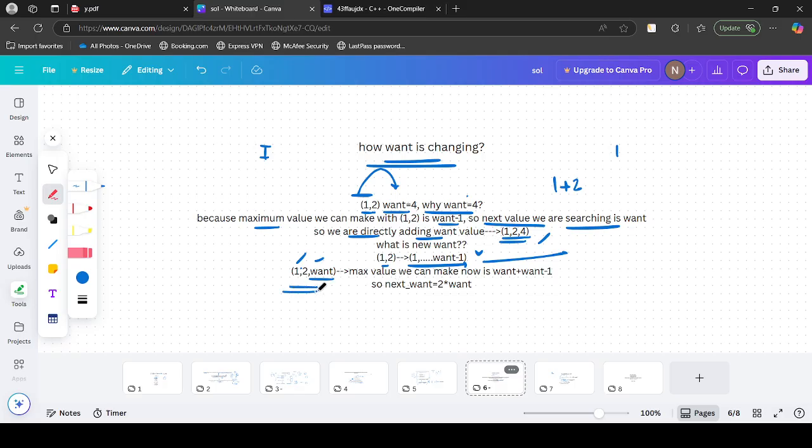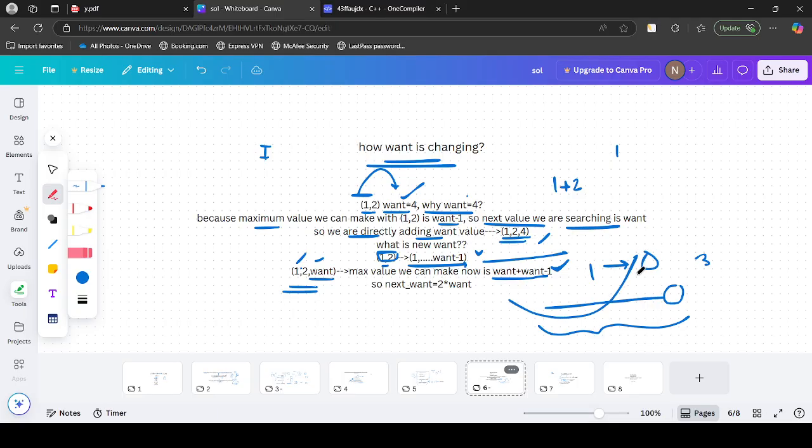And now what is the maximum value that we can search for? It will be simply the maximum of the sum of all these values. So it is 1 plus 2 plus and so on till want. And we got that the sum of 1 2 is want minus 1. Why? Because want is equal to 4 we are searching, and the sum of all values before want is want minus 1, and we have added want. So what is the total sum? It will be want plus want minus 1. So we got all values from 1 to this value. So now what is the next value we are searching for? It is simply this plus 1. So it is 2 into want.